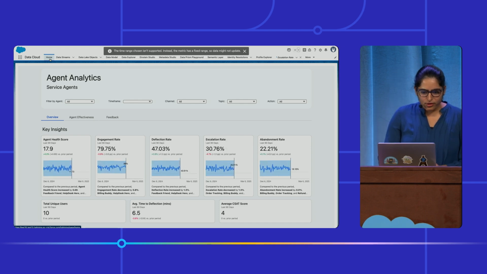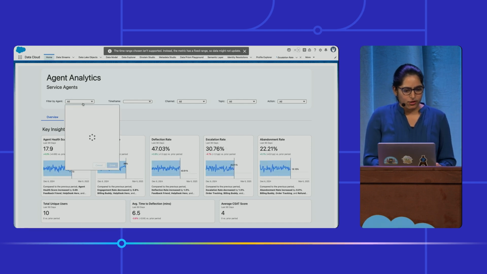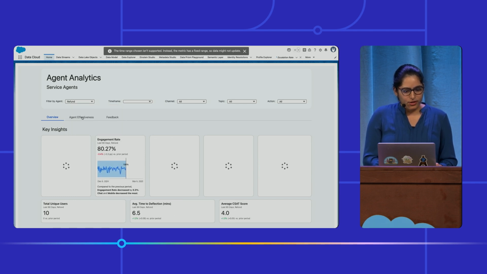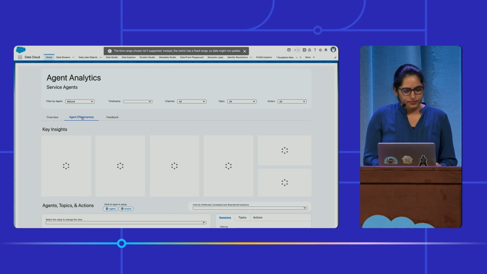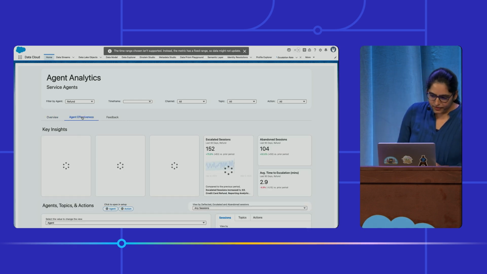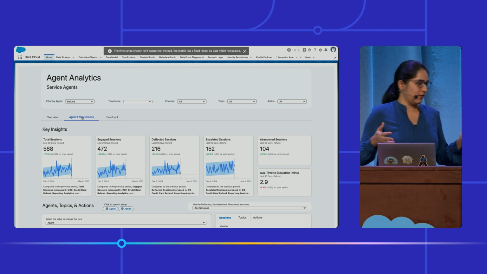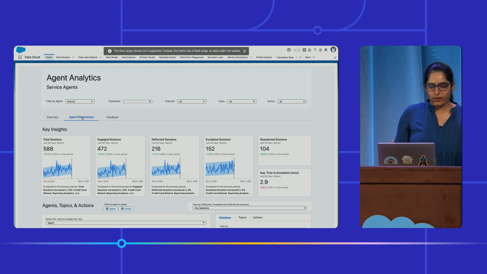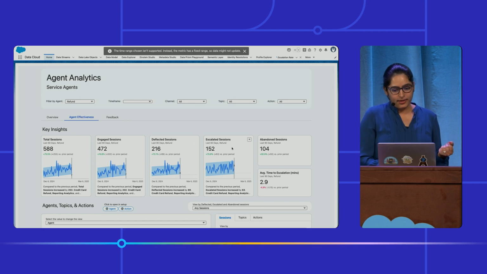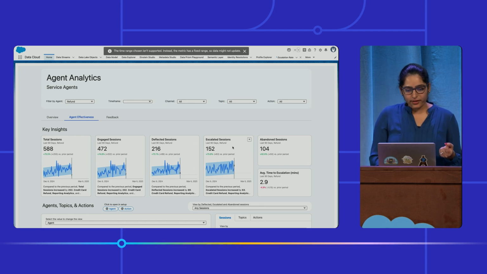But now let's actually take a closer look at that agent. So I'm going to go and filter on this agent here, and let's go into the Agent Effectiveness tab. And this is all live, by the way, so fingers crossed for me. And as we go into the Agent Effectiveness tab, we're taking a look at the sessions, right? How many sessions were there? Conversations are happening. So the escalated sessions have been quite a lot compared to last time.